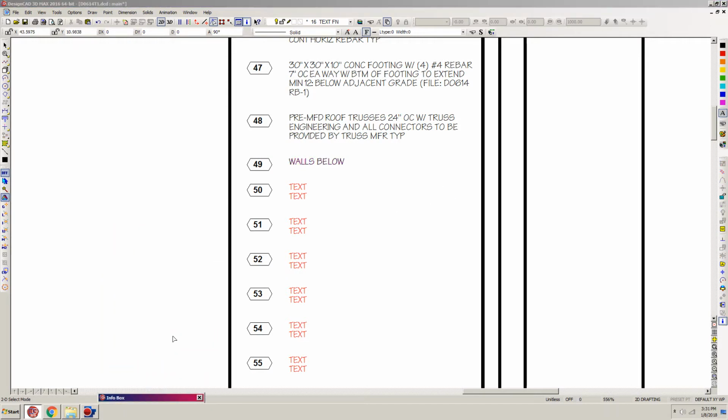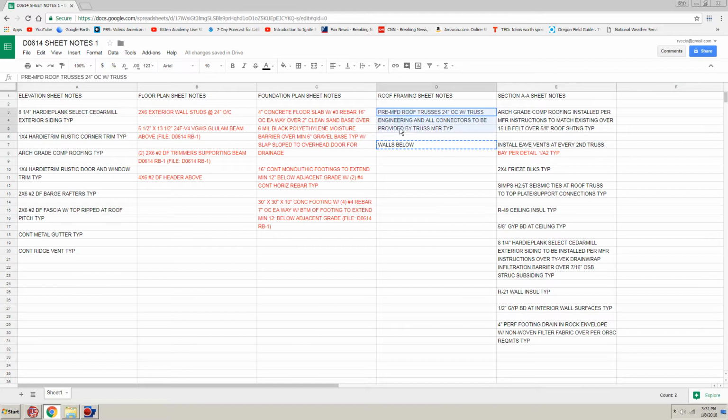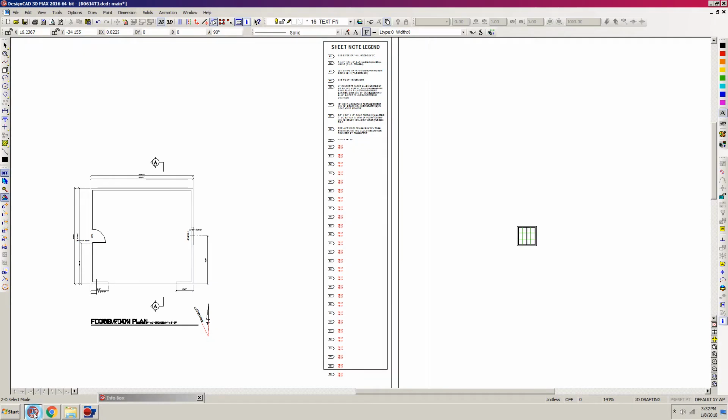So I'm going to pull the info box out of the way and Control M to zoom back out a little ways. And I'm going to click back into Google Sheets, and all of these I can now turn red because they've been entered in. So the next sheet notes will have to do with the Section AA sheet notes, and we're going to deal with those in a lesson down range. But this basically deals with the rest of the sheet notes for now that we're doing in our main working drawing. So I'm going to go back into Dcad.